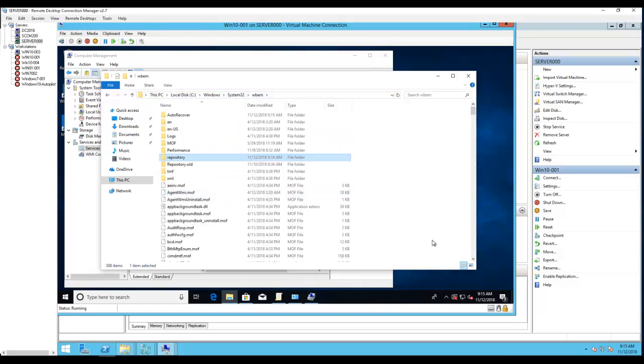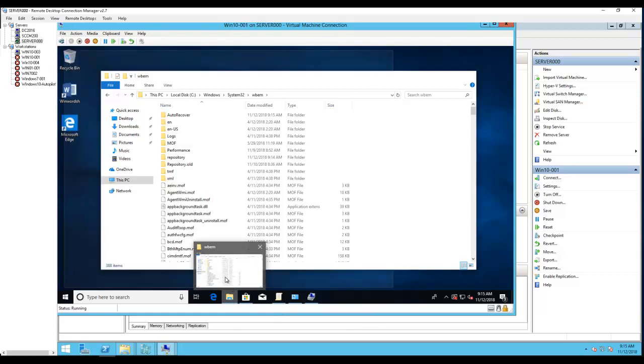So that's it. That's how you rebuild WMI. Now you can start or rerun the SCCM client setup.